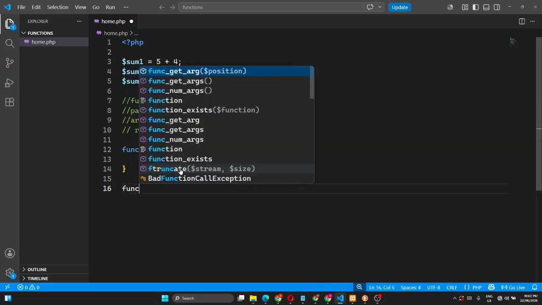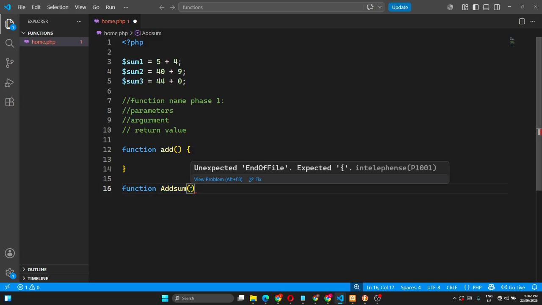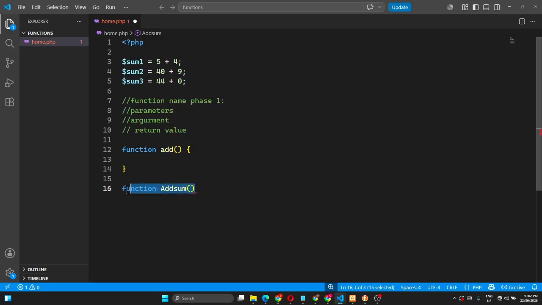I've done the first part already; the name of the function could be anything. For example, you could have function addSum. You can use camel casing or whatever method you want, but your function name should be readable and understandable, right? From this bracket, this is where you pass in the parameters. For example, let's use the one above. I'm gonna use A and B, which are my parameters.